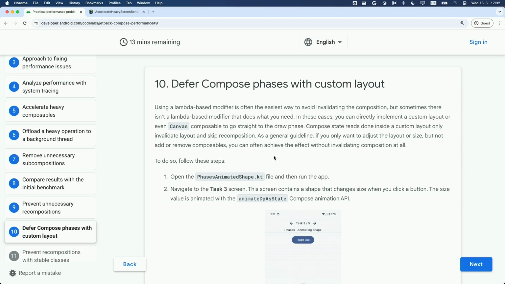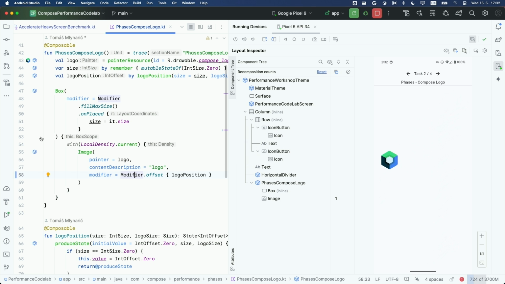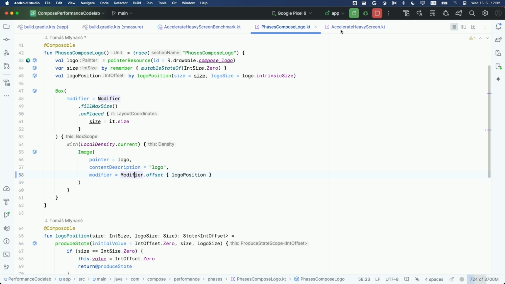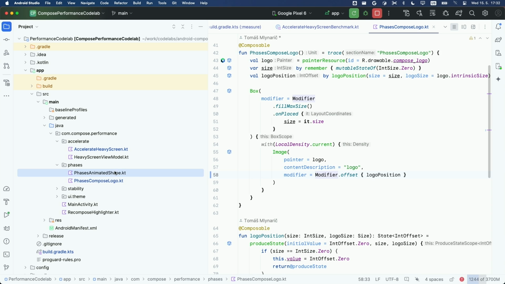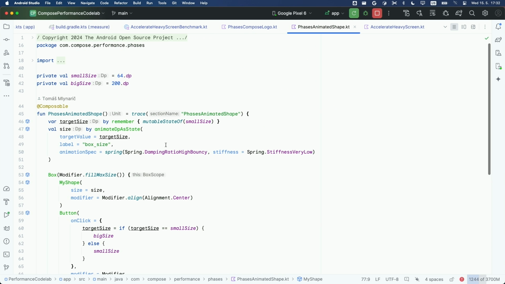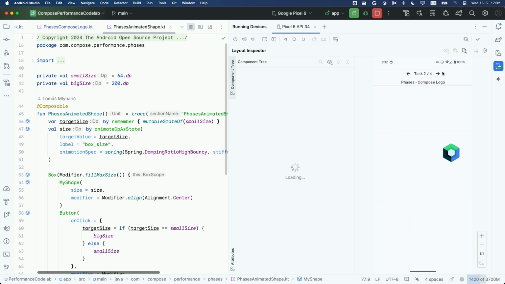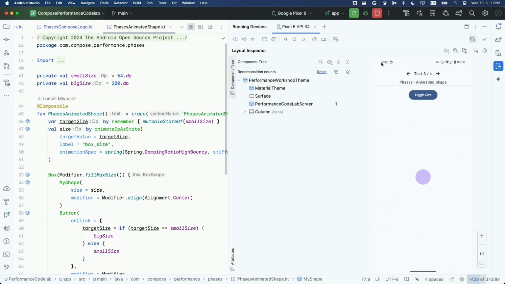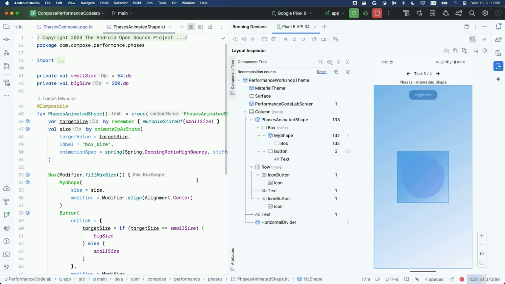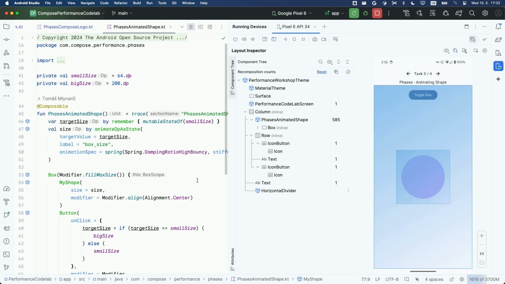So step 10, and we'll open up the PhasesAnimatedShape file. I'll close this for the moment, just so we can see the code. This is task 3. Here we have a button that, when we tap it, shows an animating circle. It has a nice spring effect. But we can see the same problem as before. We're recomposing on every frame. Again, we're not changing what's actually being displayed on the screen. We're just resizing. So we know we can do better. Let's give that a go.